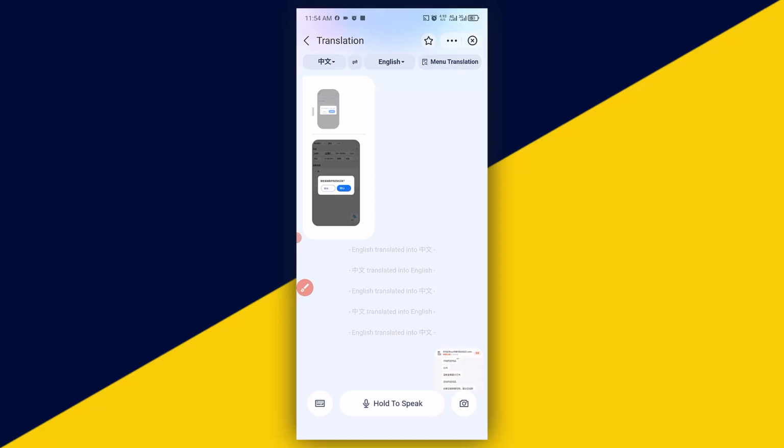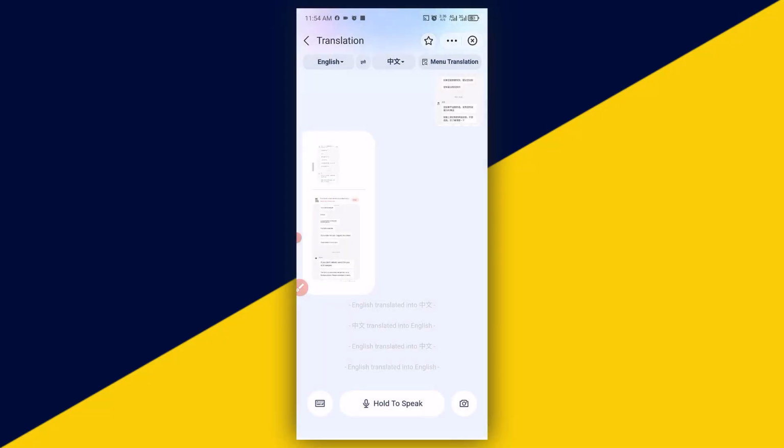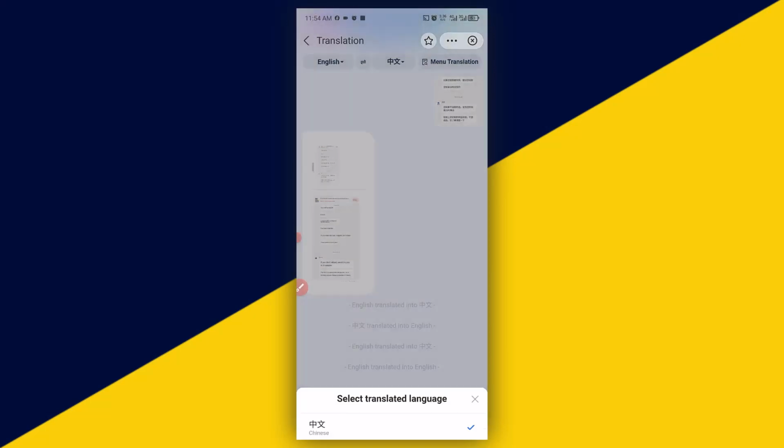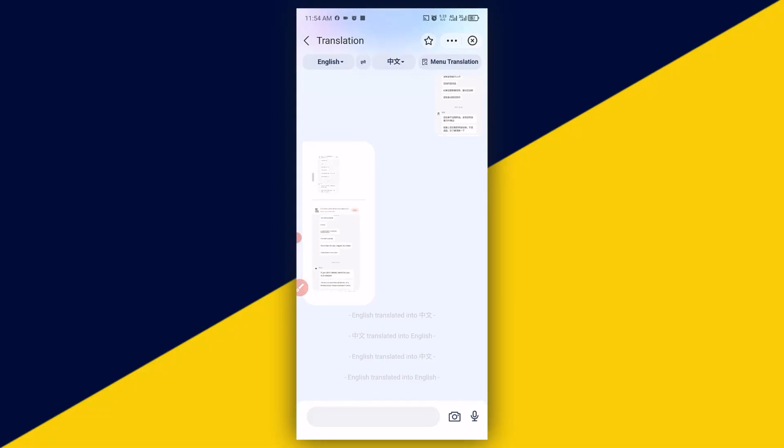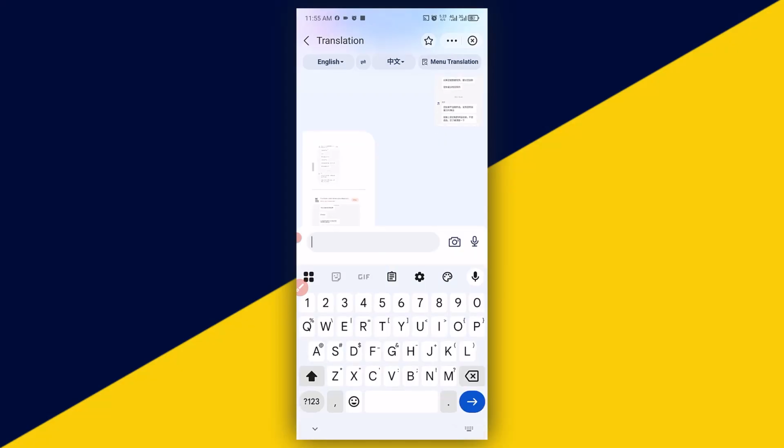So right here, if I want to translate from, click on here, I want to translate from English and then automatically translate to Chinese right here. So what we want to do here is to make sure we switch to keyboard right here. So I can easily click on here and type in hello, my friend, and hit send.